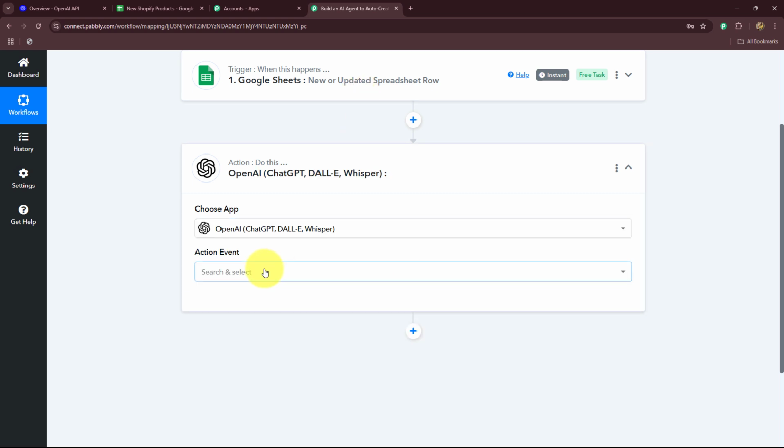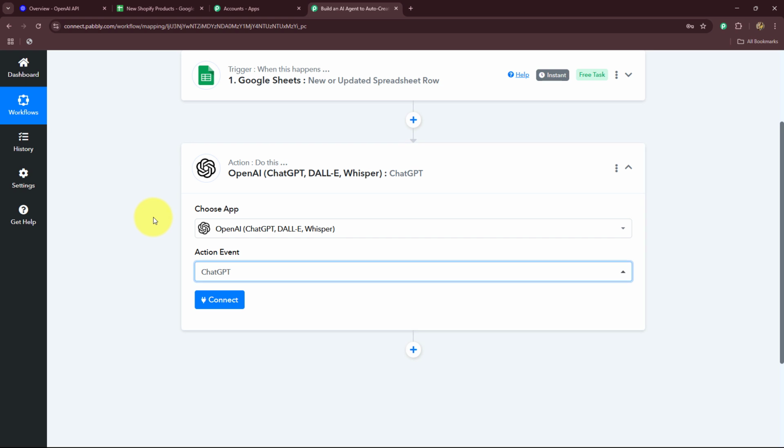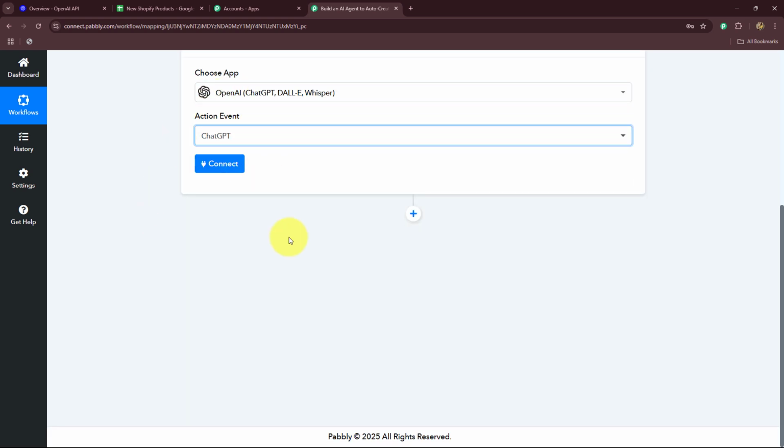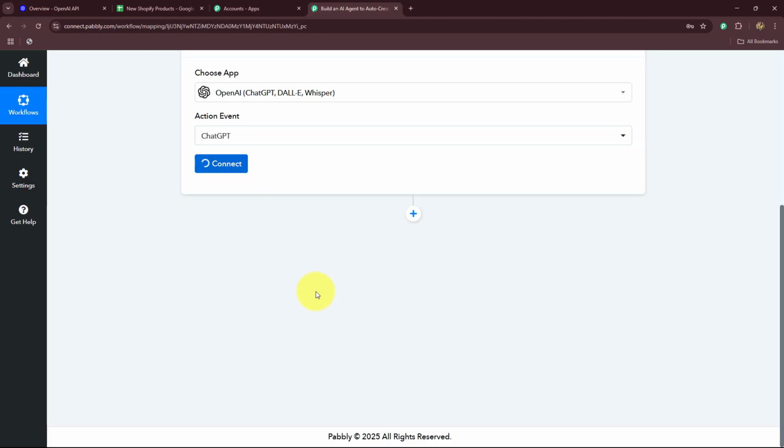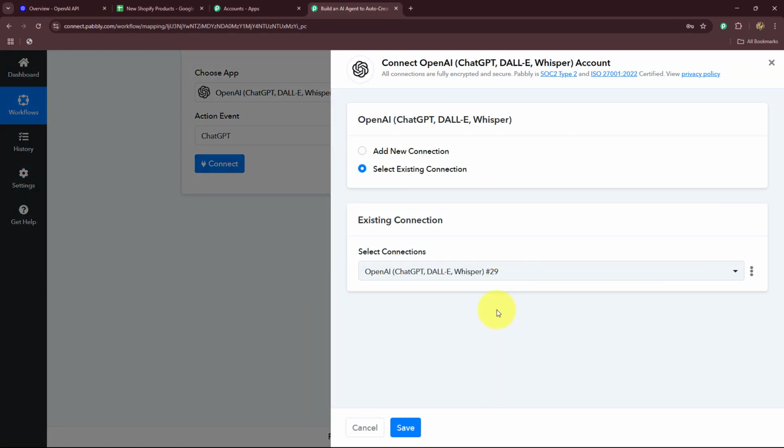Then I will select the action event that is going to be ChatGPT because I'm going to use ChatGPT to generate my content. Now let's build the connection between OpenAI and Pabbly Connect. For that, let's click on this connect button. Here we have two options, add new connection and select existing connection.